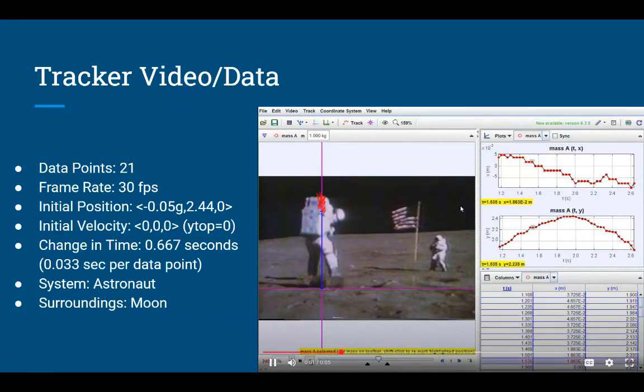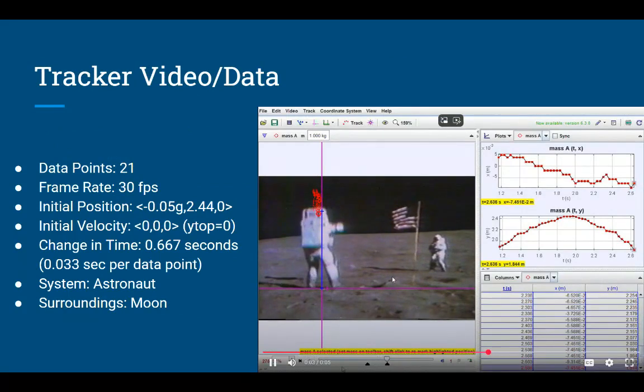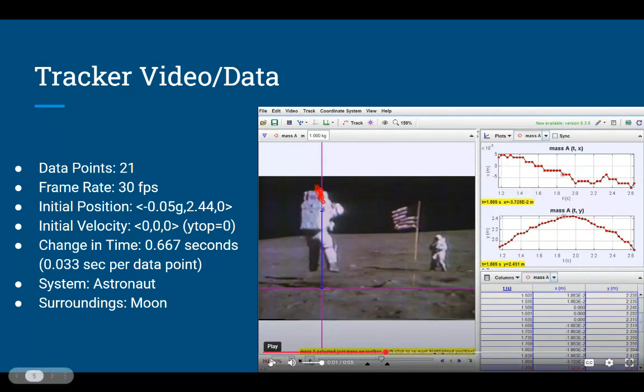So our Tracker video data, this is the video. We have 21 data points, with the FPS recorded for the video. Our initial position is right here. The only thing that really matters is the Y. Our initial velocity is 0, because even though I did track the beginning, the actual graphs are only going to show it from right about here at Y top. And this is our change in time from Y top.